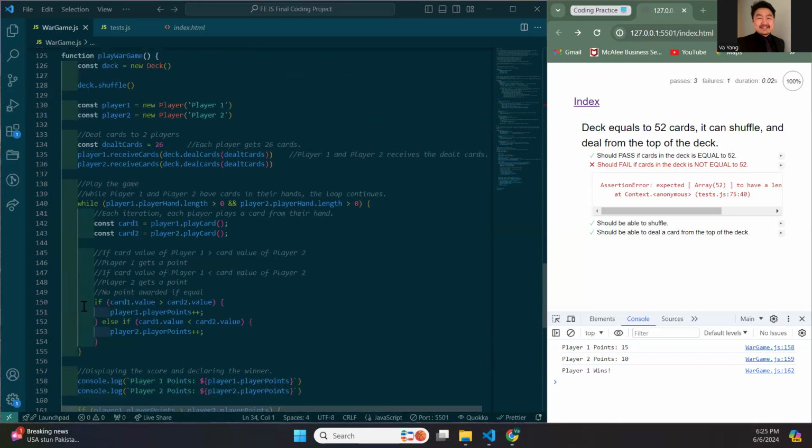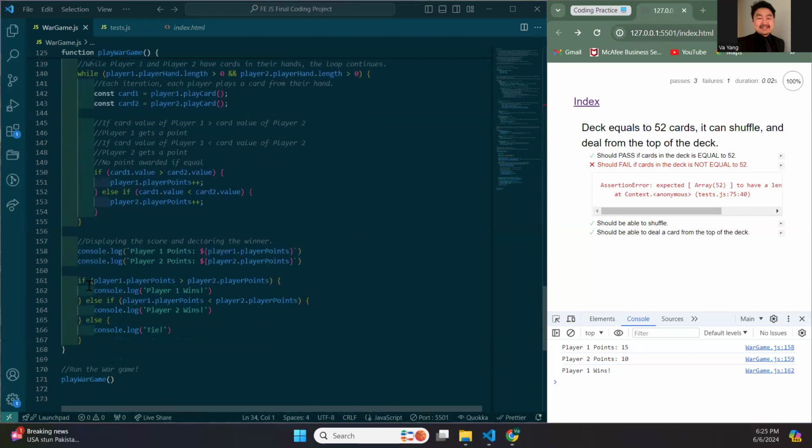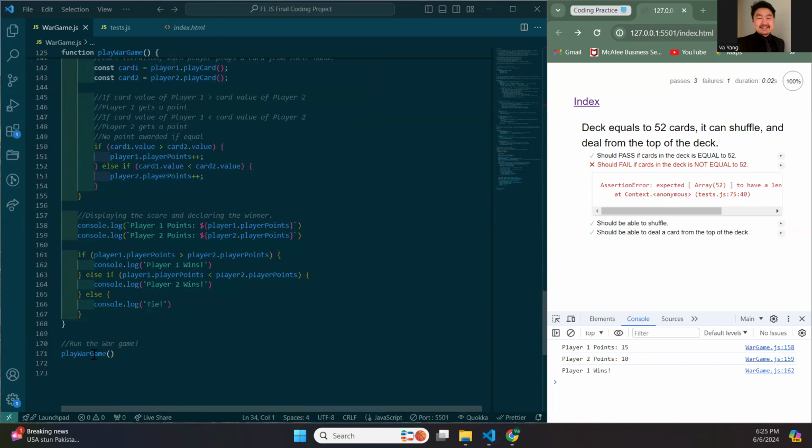If player 1 has a card value that's greater than player 2, player 1 gets a point, and vice versa. Nothing happens if there's a tie. This is to display the points. When all the cards are played, whoever gets the most points wins, and there's also a tie. And this is to run the war game.